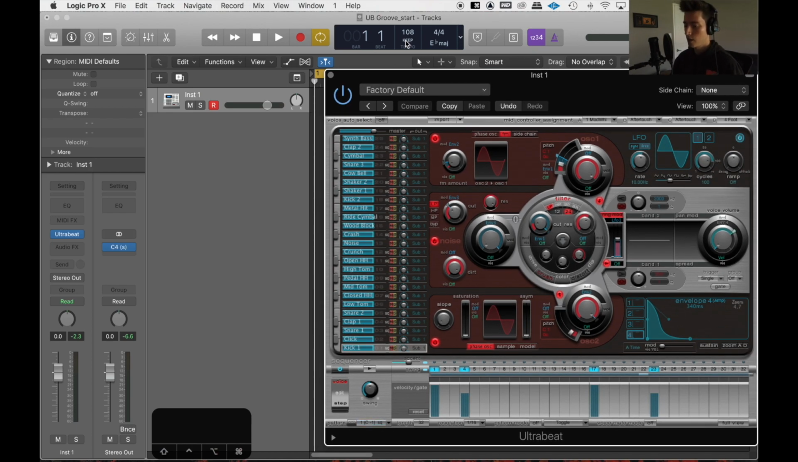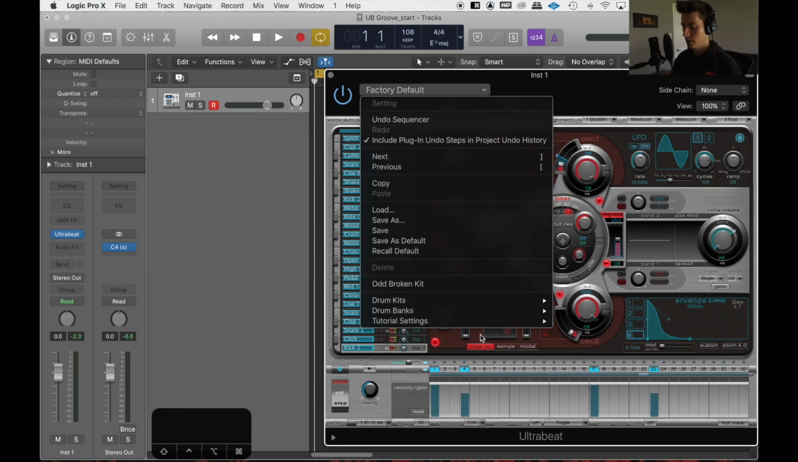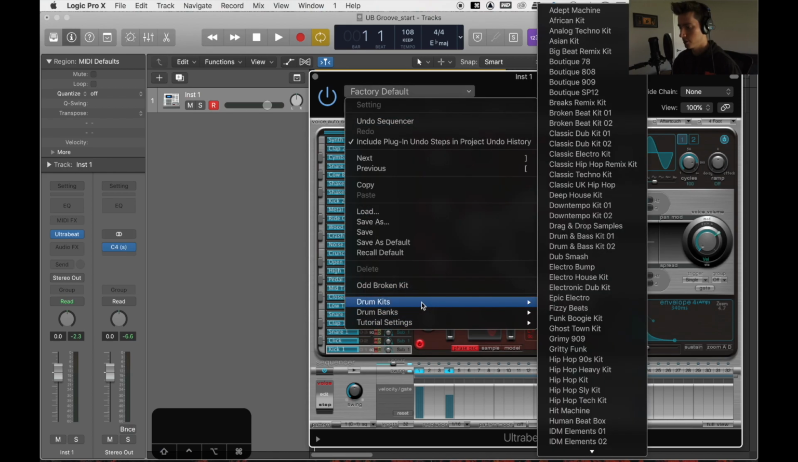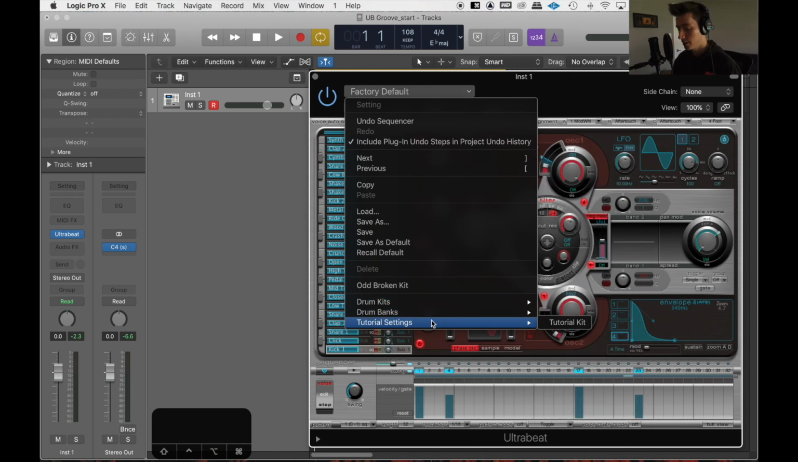Okay, so now let's change the kit. When you click up here in this top left corner, you can go through all of these different drum kits and drum banks, and then of course the tutorial kit if you'd like. The tutorial kit's really cool, and it allows you to familiarize yourself with the different parameters that Ultrabeat has to offer. But again, we're going to have our own tutorial this time.